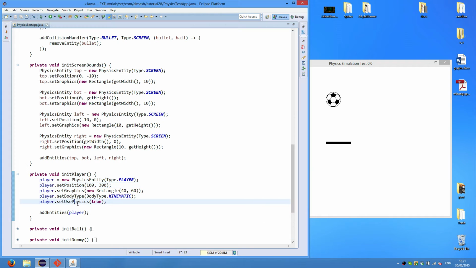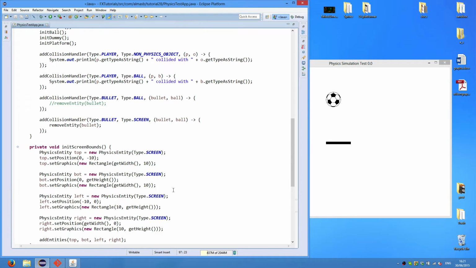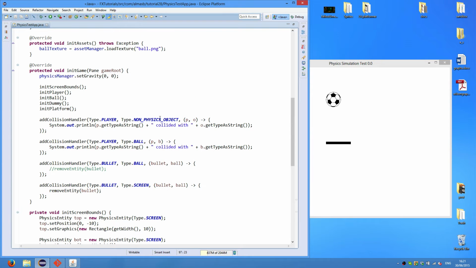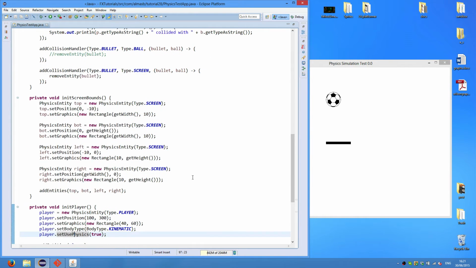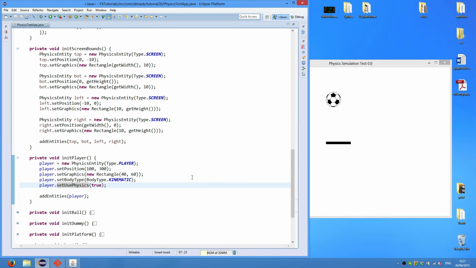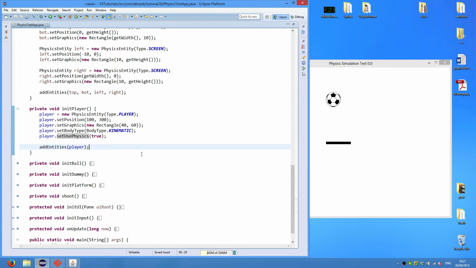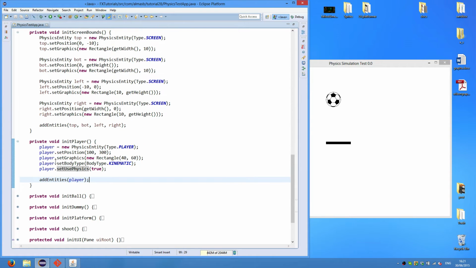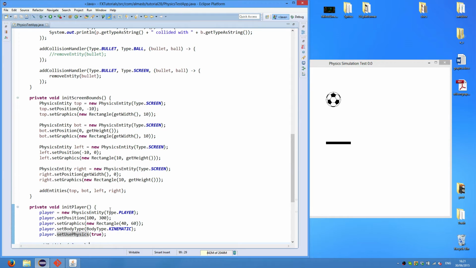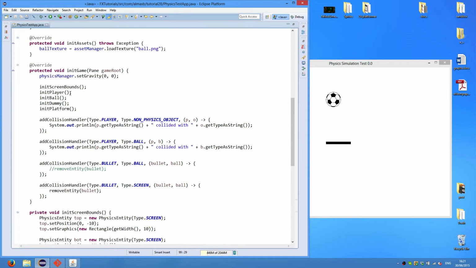Set use physics, that's FXGL's collision detection. So we do this so that a physics object and non-physics object could collide. So we're mixing the two subsystems, the FXGL collision detection system and JBox2D's engine's collision detection system. Yeah, we'll get to it in a minute as well.